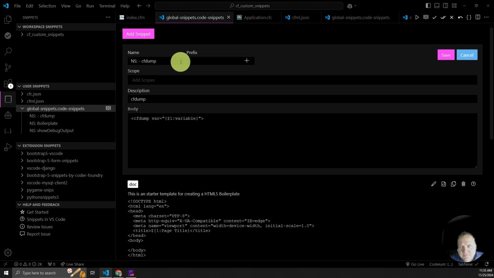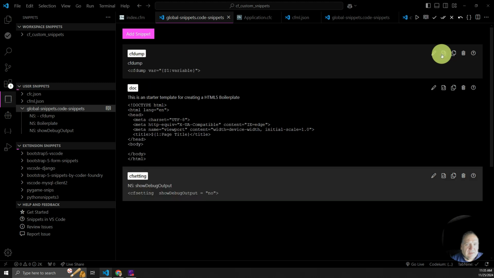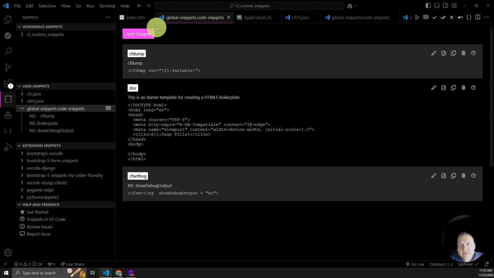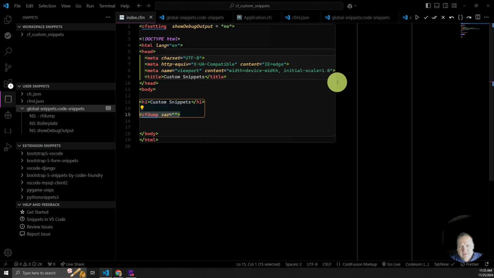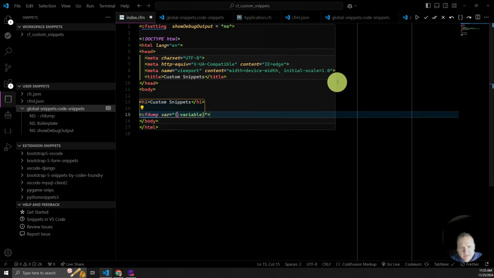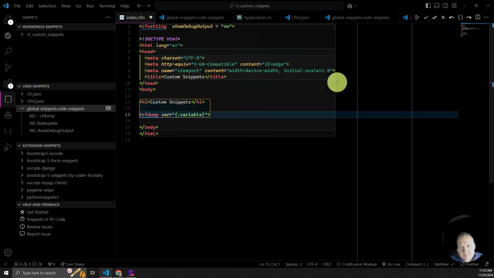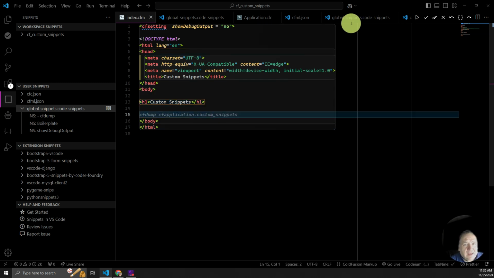Let's say edit, and this is going to be, let's see here, cf dump, save. So now we've got that saved. Let's go back here and see if I did it right. Dump, tab. Okay, so I didn't do it right because I'm not used to using the snippet editor.